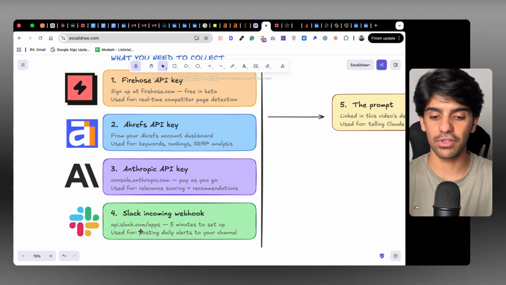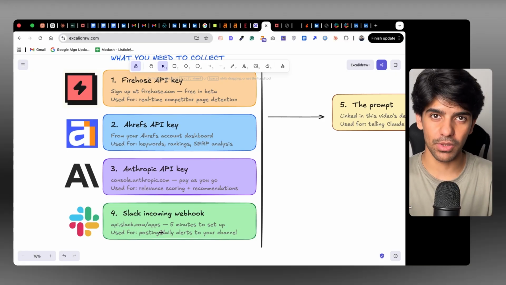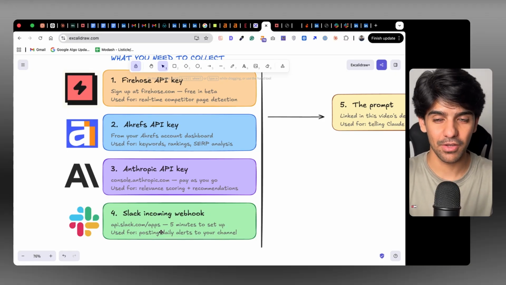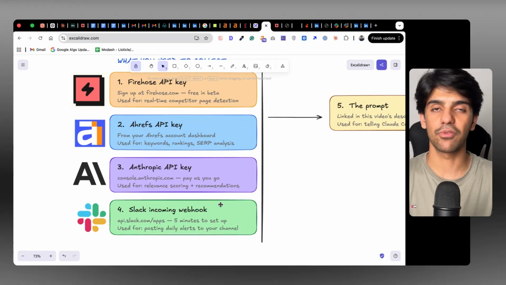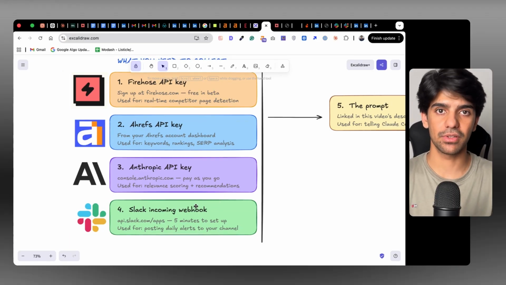And then finally, we have Slack integration, which is an incoming webhook. So in simple words, you actually have to build a Slack app, which I know sounds complicated, but it literally is a 5-minute setup. And of course, we're using it for posting daily updates to your channel.